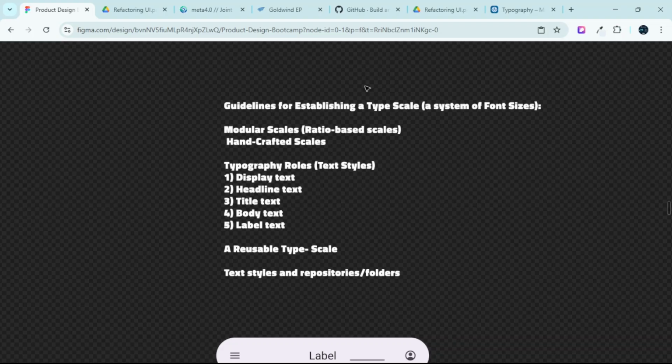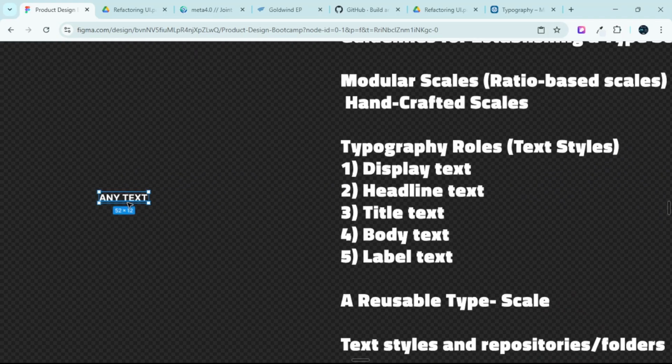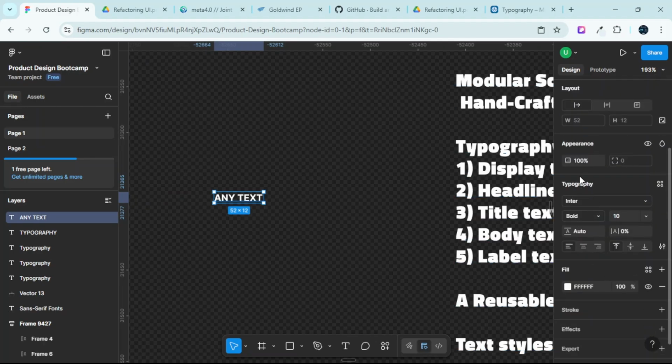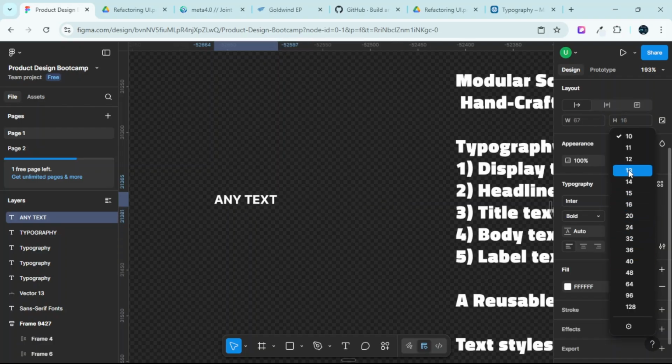What are the guidelines for establishing a type scale? If you're working on a project, for example, and you bring in a text, let's say any text here. Let's say you're working on a design project, be it graphic or UI design, and you bring in a text. More often than not, you go to your typography properties here and change the size manually. Now what if you are working on a very large project? You want a more seamless process, something more organized and faster, instead of doing this manually all the time.